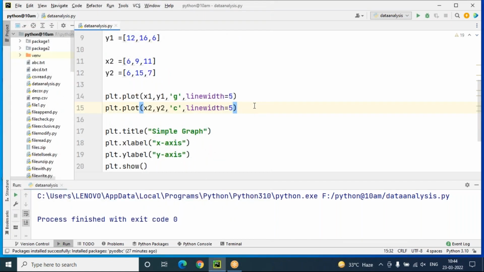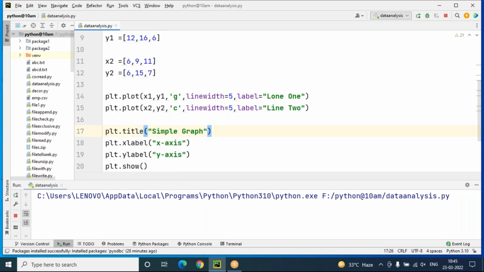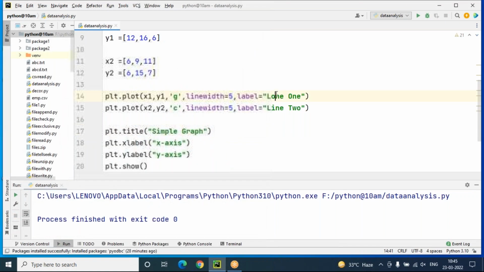So that's why I'm giving some labels here. Label equals to, I'm giving line 1. This is a label. One more label I'm taking here, label equals line 2. But how can I recognize which color of the graph is line one, and which color is line two? Labels are also not displaying. Why should we take these labels?